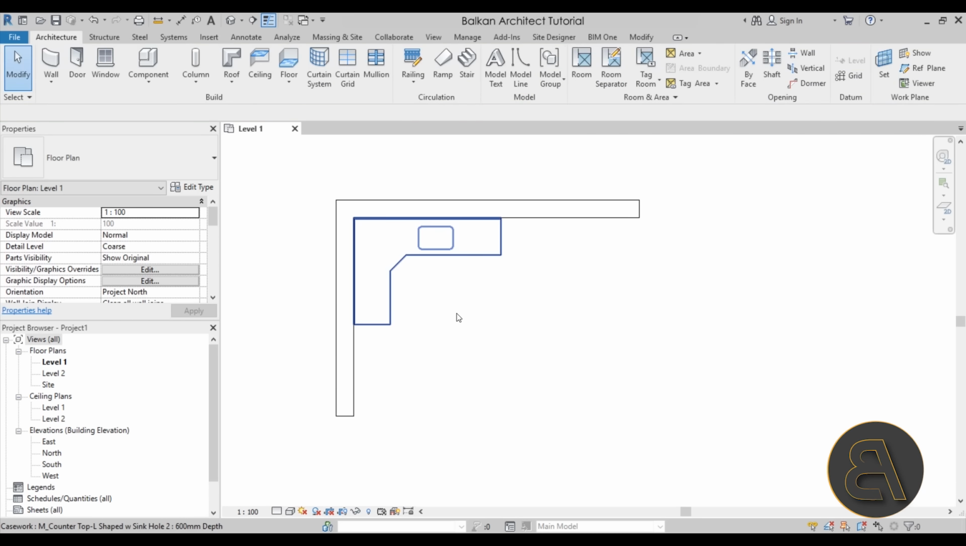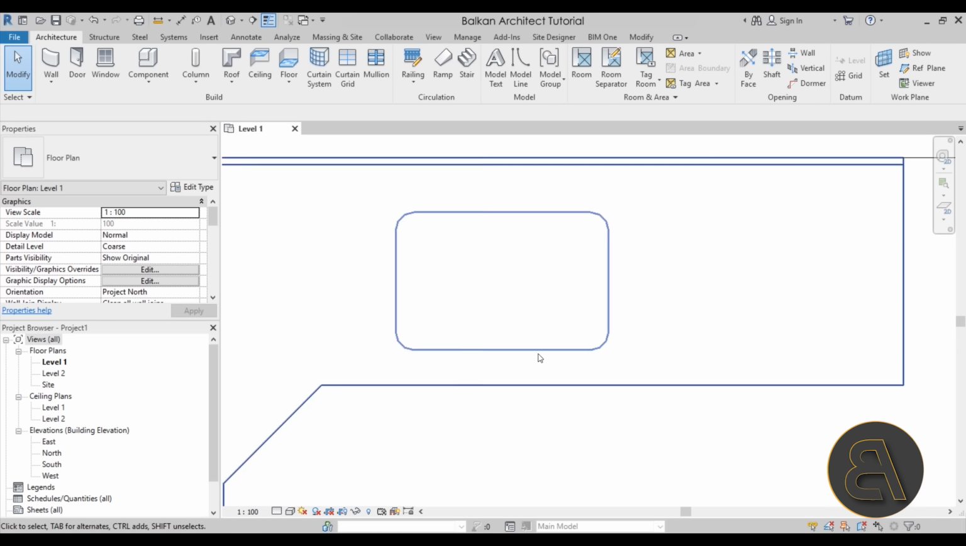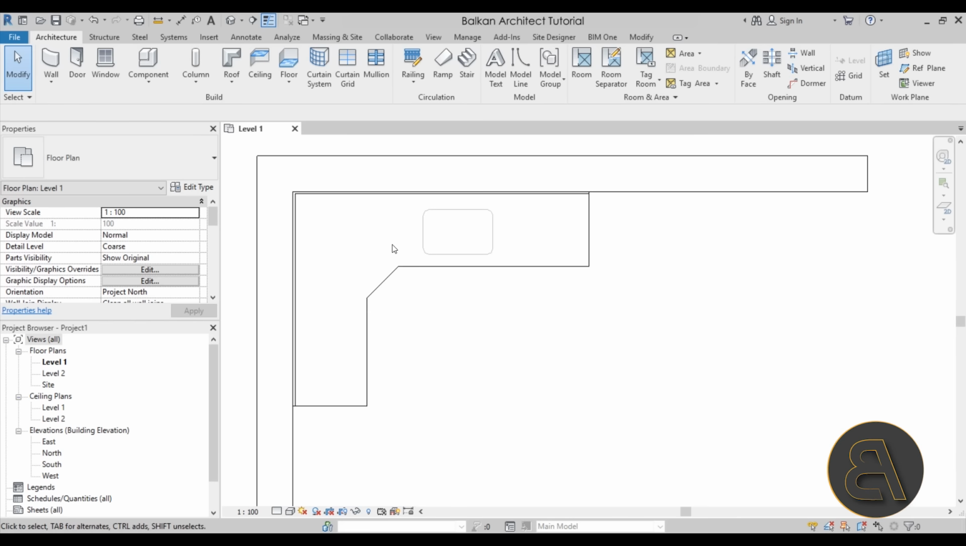Now just hit the escape key a couple of times to exit out of the command. Also here you can see the sink hole opening. Okay, once we have this in place, the next step would be to enter a bit more casework and maybe some base cabinets.